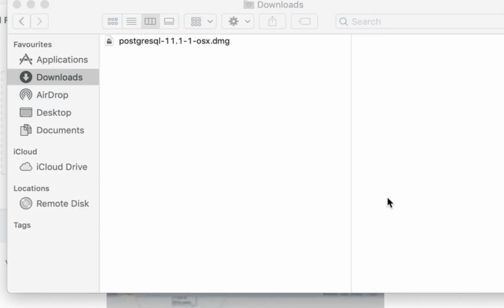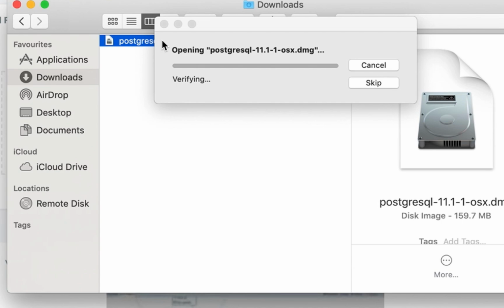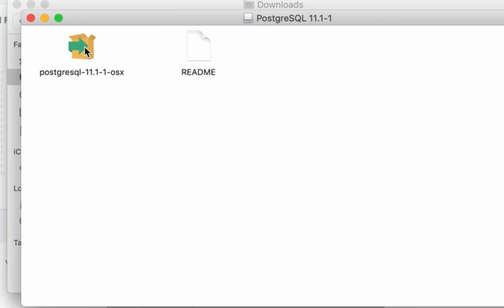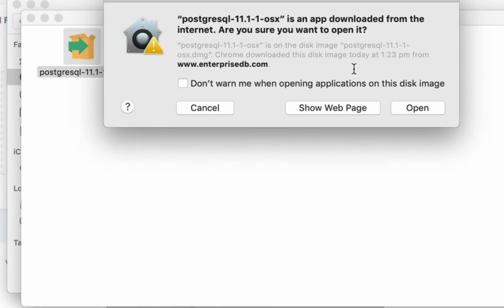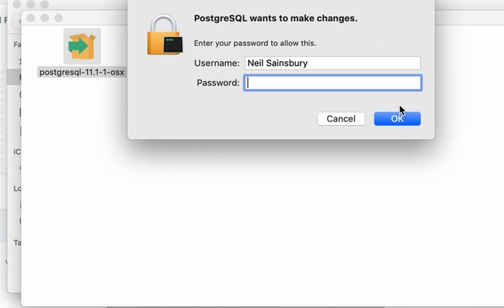Let's now go to our downloads directory and double click the Postgres DMG file that was just downloaded. And we'll double click on the install file. We want to open that. And because we're now installing a new program, let's enter in our Mac password.